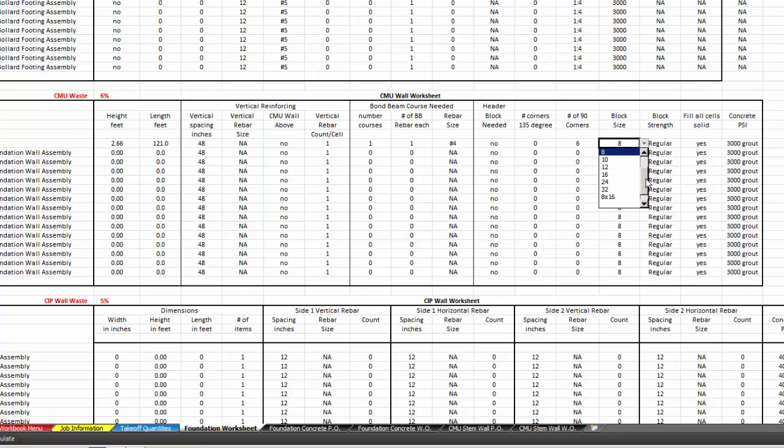You can choose from 4 all the way up to, well, whatever's in this drop down you can use. In this case we're picking 8. It is a regular strength block. We're filling all cells below grade, so we fill all cells. If you did not fill all cells, you would put no. This is where this spacing comes in.